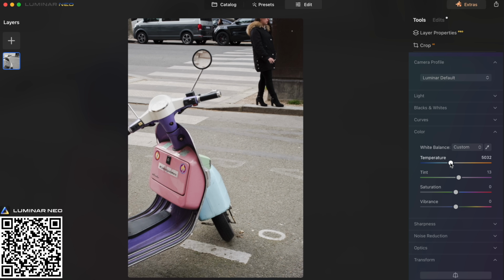Now we're onto the temperature adjustment, where I want to just slightly warm up the image but also introduce a bit of green tint. Let's also boost the saturation while we're here for the colors.